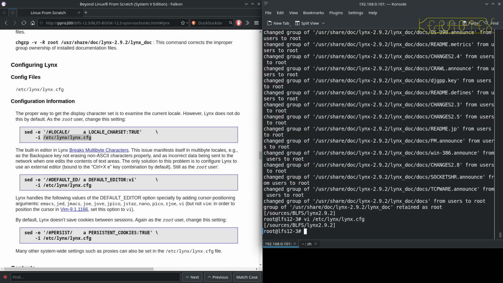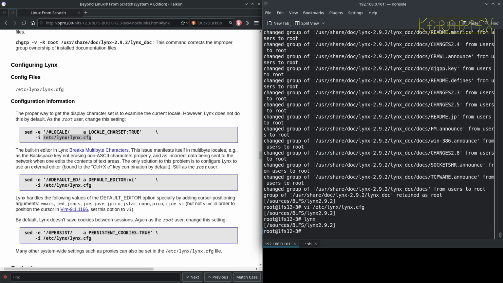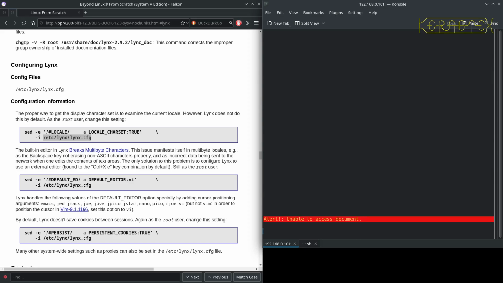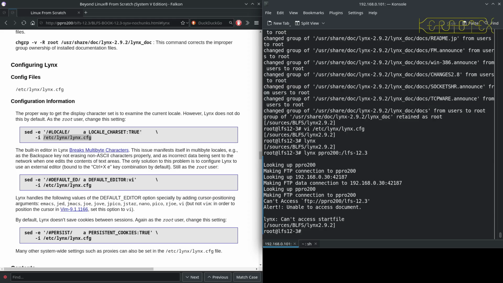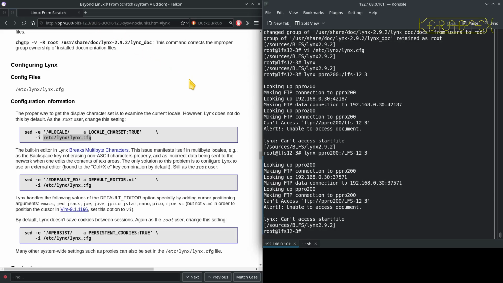So that should be links done. If I just run it, there it is there. And let's check I can get to my local server. Let's do BLFS 12.3. Okay, maybe it was in capitals. No, I can't remember now. Let's do this one here, BLFS 12.3. BLFS-12.3.